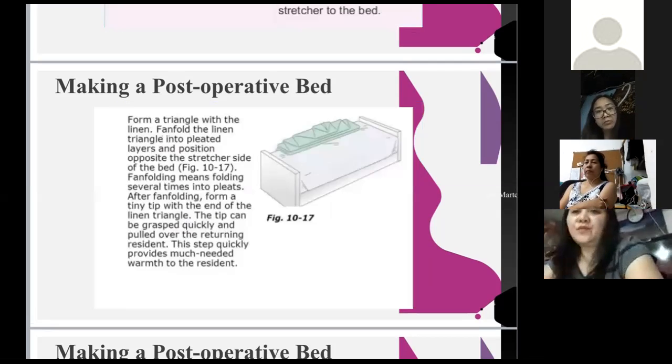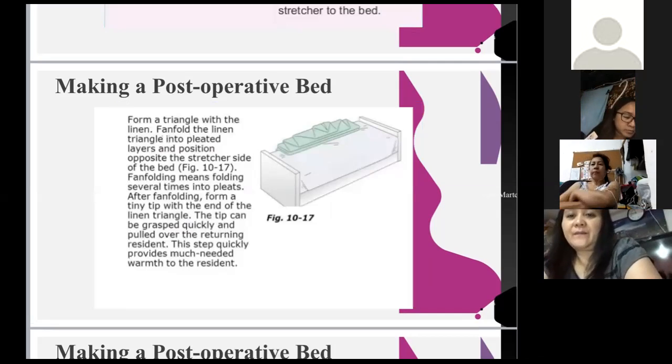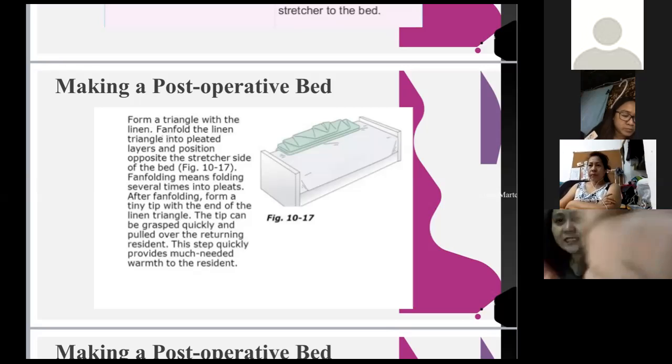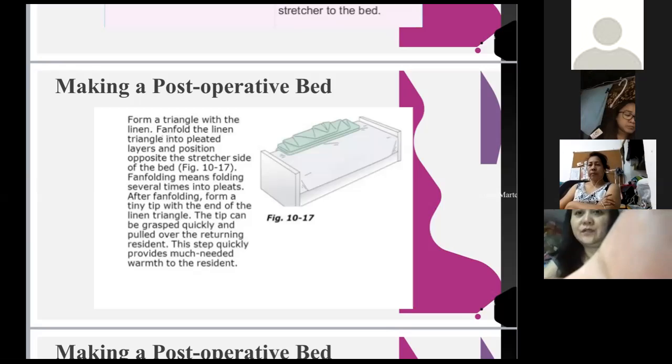Ito yung making post-operative bed from a triangle with a fan-fold linen triangle. Meron po akong isi-send ko po sa inyo, yung parang video po. Mas madali pong intindihin at matitignan po yung video po.